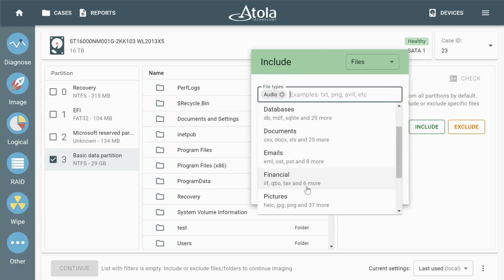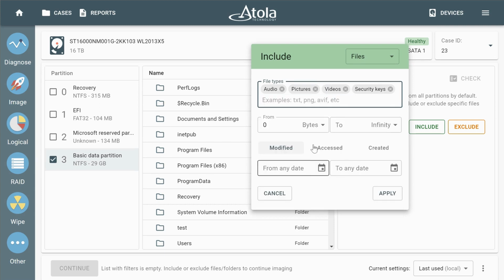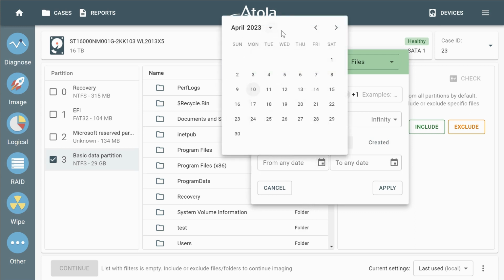pictures, video, and security keys. Also, we can specify file size, say, only files from 100 kilobytes. If investigators know when the crimes were being committed, they can also select the time span within which the files were modified, accessed, or created. For example, we want to image all the files accessed during the last year.